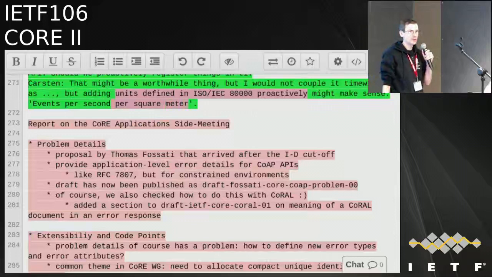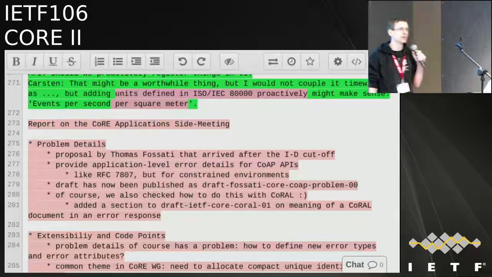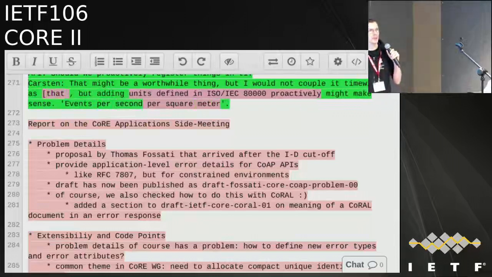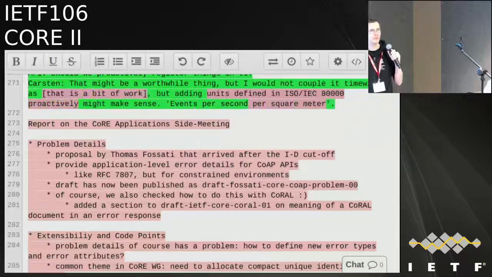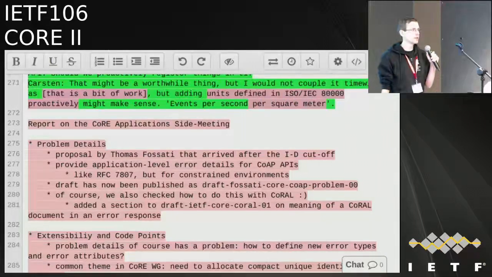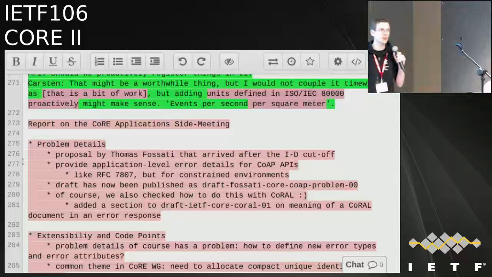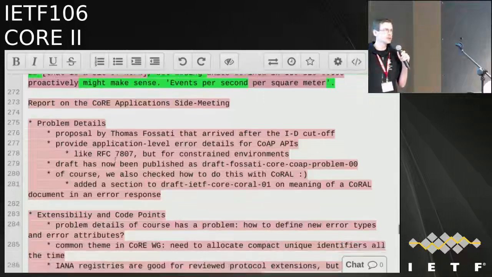Then, of course, my favorite question is always, can you do it with Corel? And so we spent a few minutes in the side meeting to take a look at how problem details might be done with Corel. And it turns out, as long as the problem details are simply a list of key value pairs, which is the case in most examples that we could find, then yes, you can easily use Corel for this.